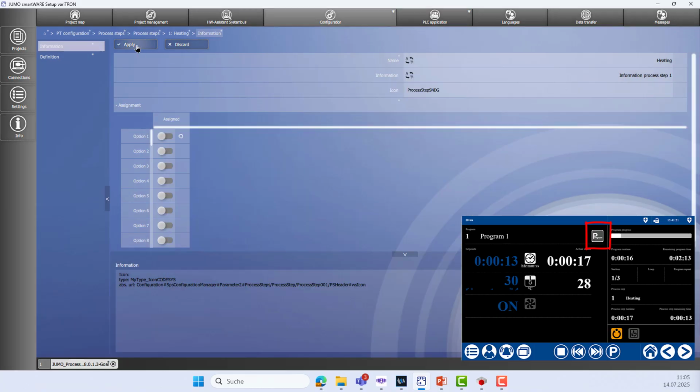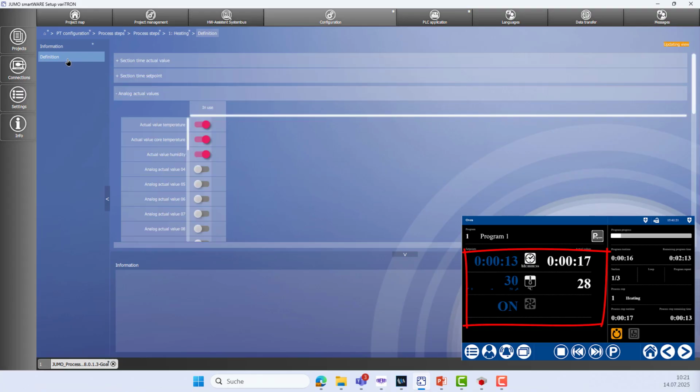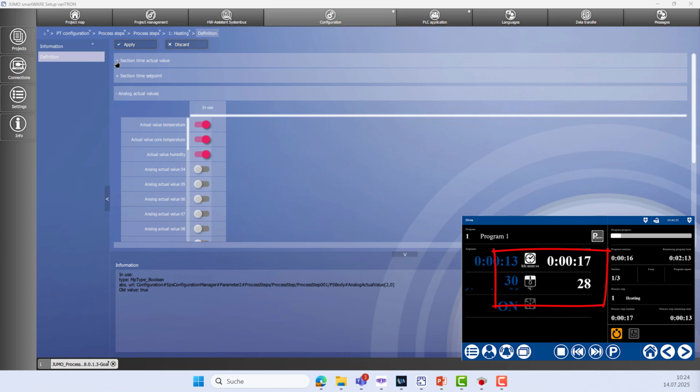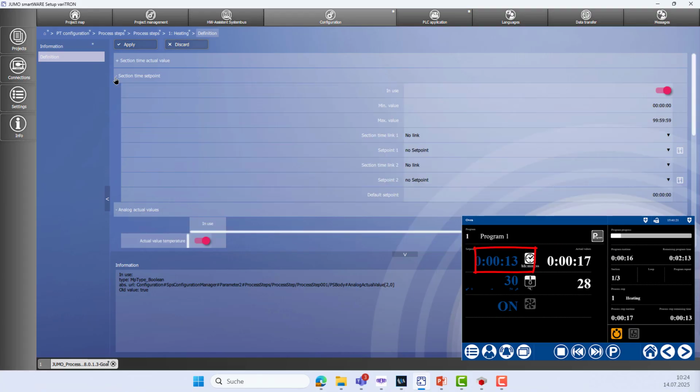Now I define which parameters are used in this process step, how they are displayed, and how the set point is entered. Section time actual value is the elapsed time for the process step. This is displayed by default, which makes sense. Section time set point indicates that a time specification is possible. The time range to be set is not restricted.